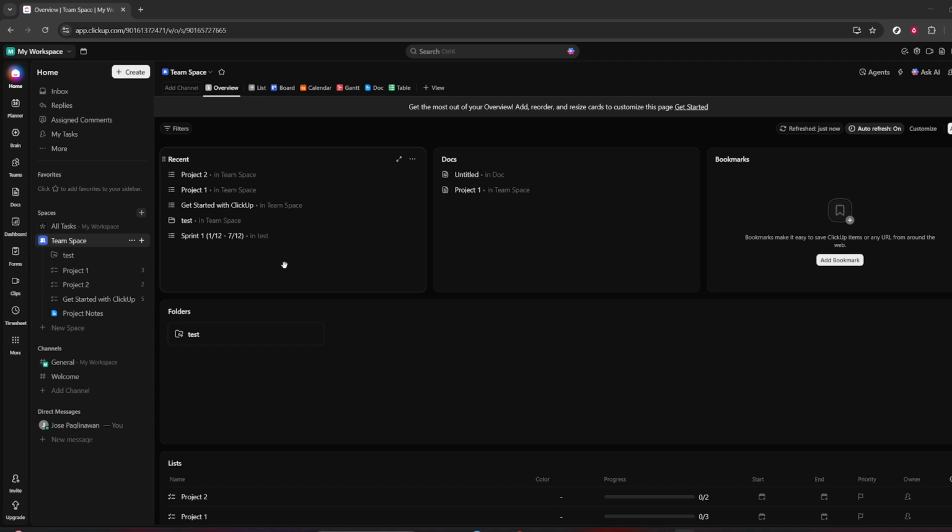First, open ClickUp and head into your workspace. This is the home base for your projects, so make sure you're in the correct one if you have multiple. You'll see your spaces and folders on the left and your projects and views in the main area. If you're already signed in, it should load right where you left off.